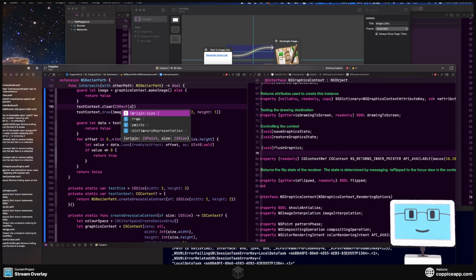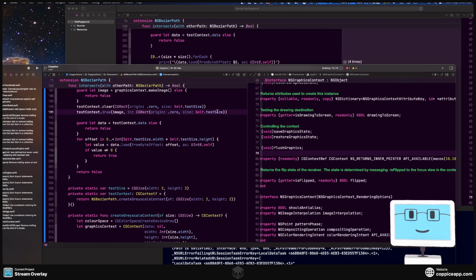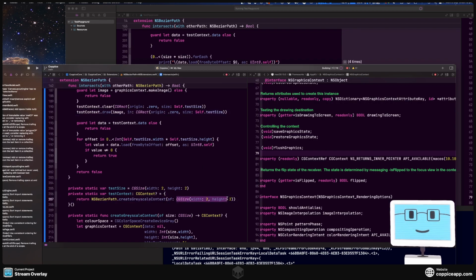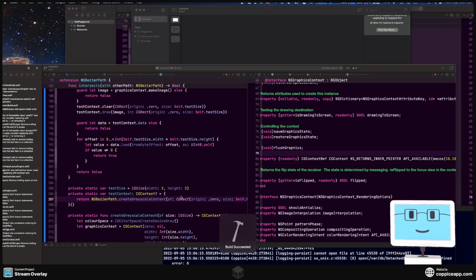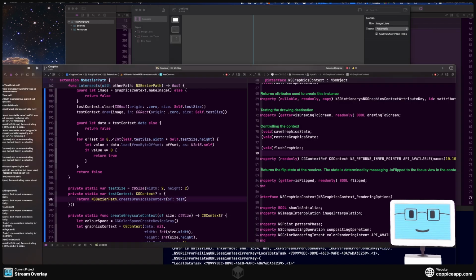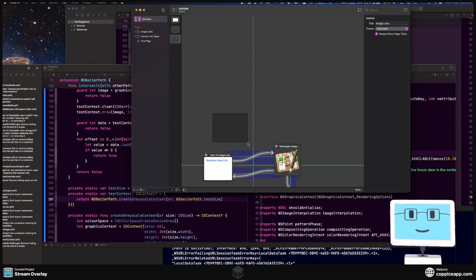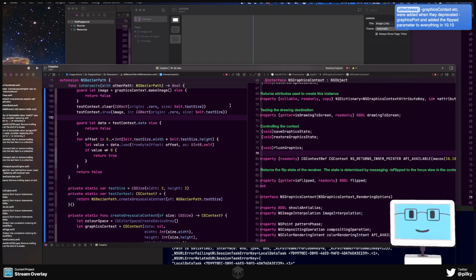Rect origin.0 stuff.test set. That wants to be Bezier path.test. This is why you use constants, people. Still not working. Why? Why? You still not working?